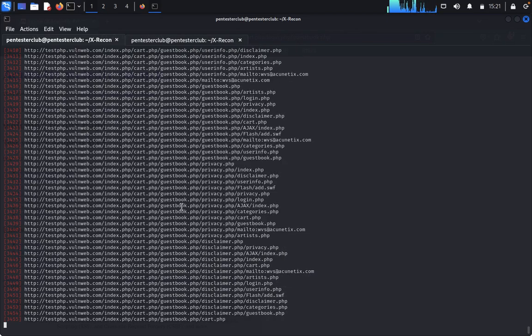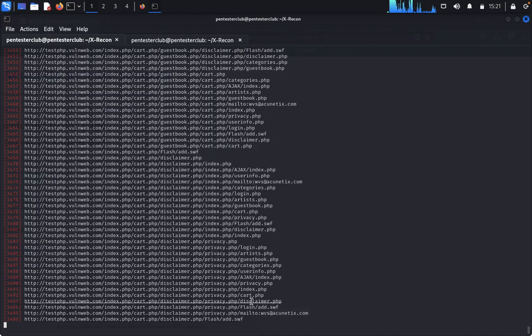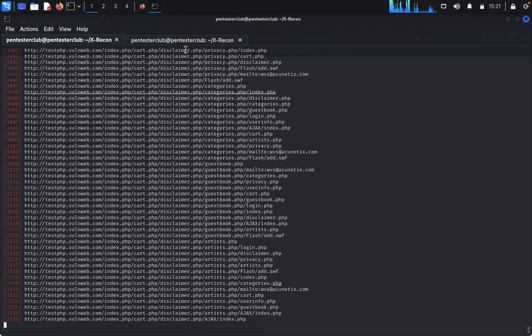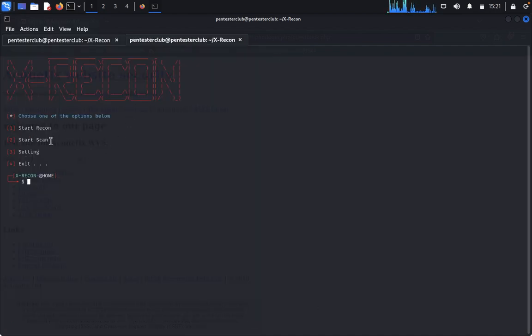So once you get all the files, you just save them in one of the target files. Then you just need to present it in the scan file. Then that will give you the XSS result. That's it. So you try it on your own, guys.